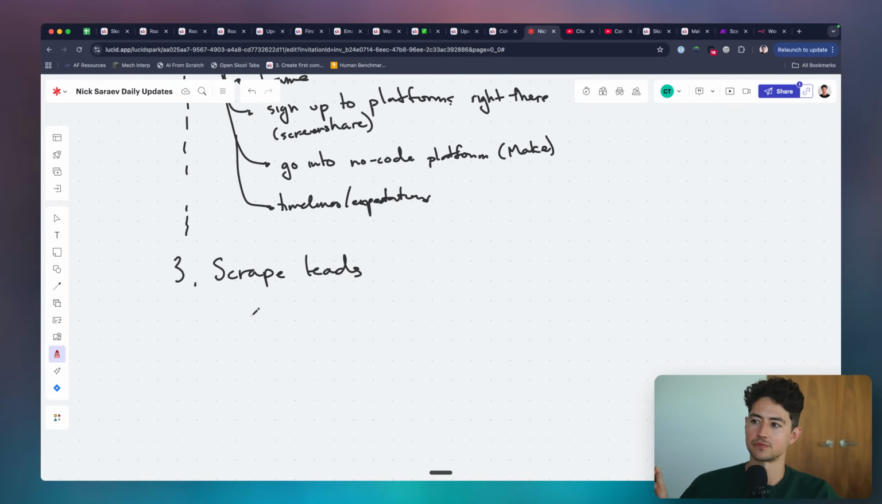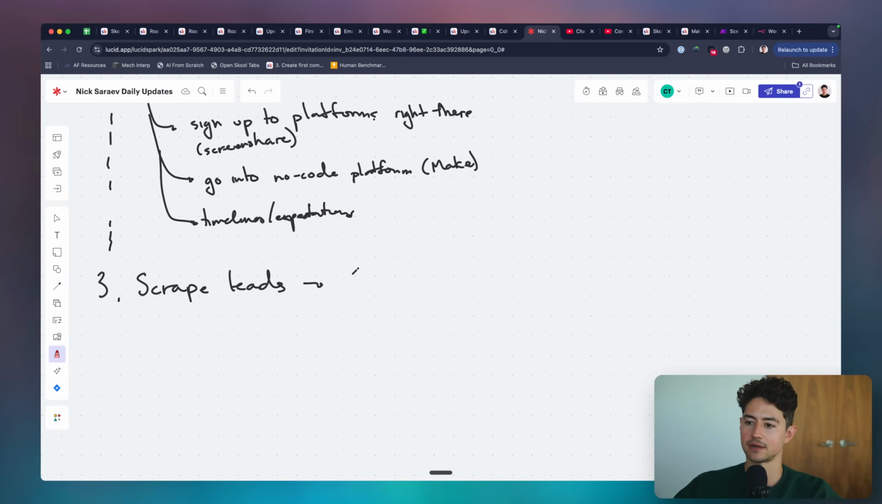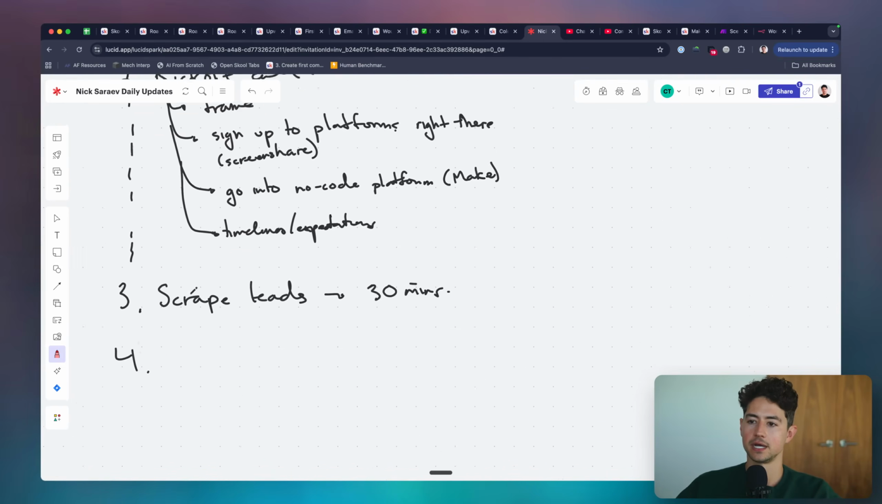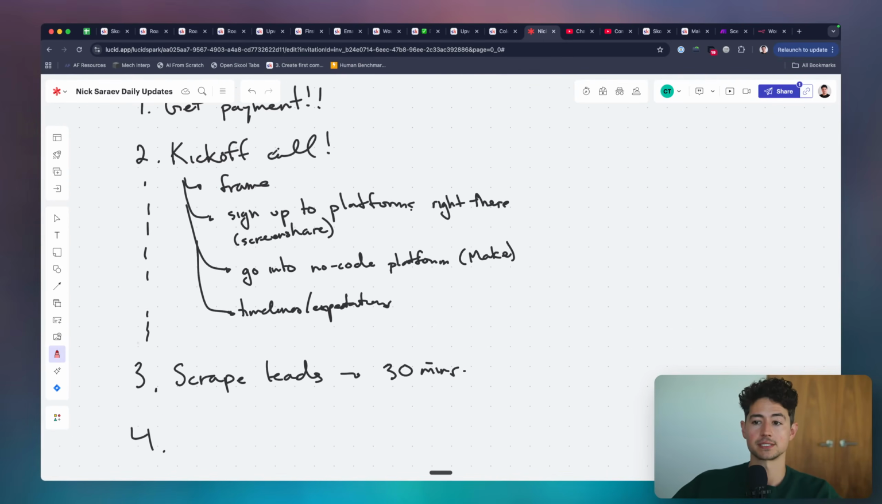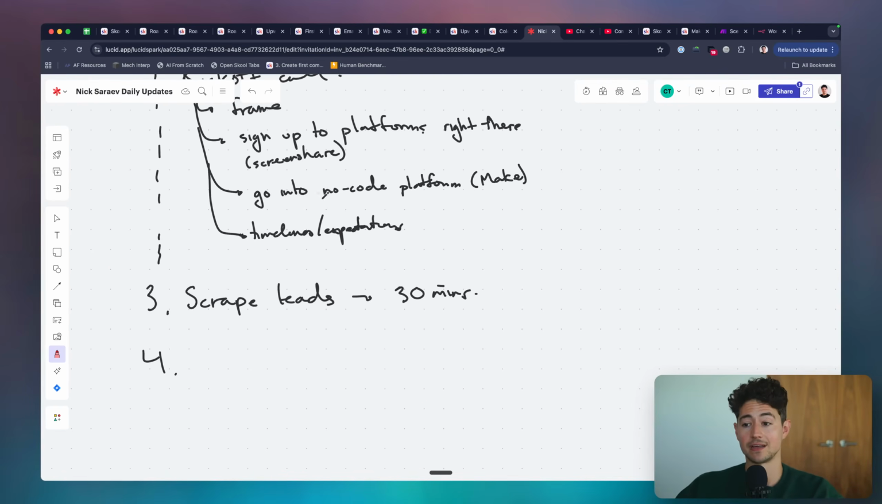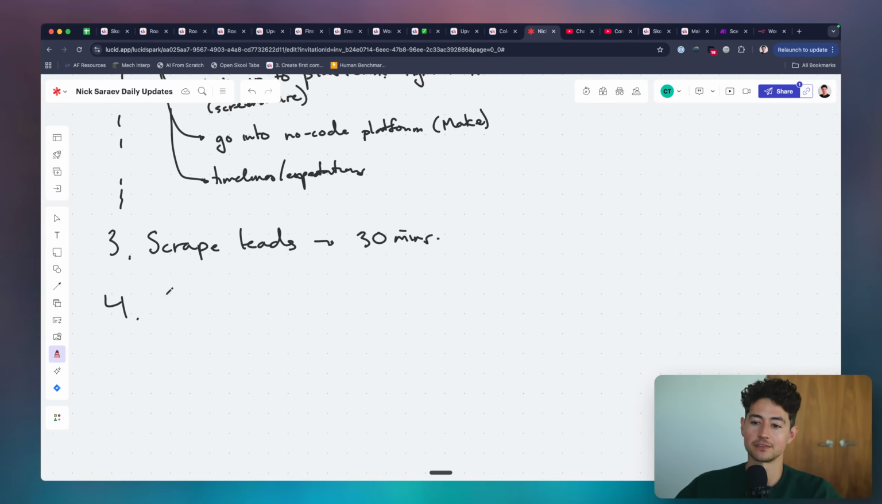So I like to just front load the scraping of the leads because it takes me 30 minutes. It's very straightforward and I can do it that day. Then keep in mind, they will have signed up to mailboxes and stuff like that here, right? Like they will have signed up to a done-for-you service like Zapmail or something like that. So you will have all of that stuff. Scraping leads will take 30 minutes.